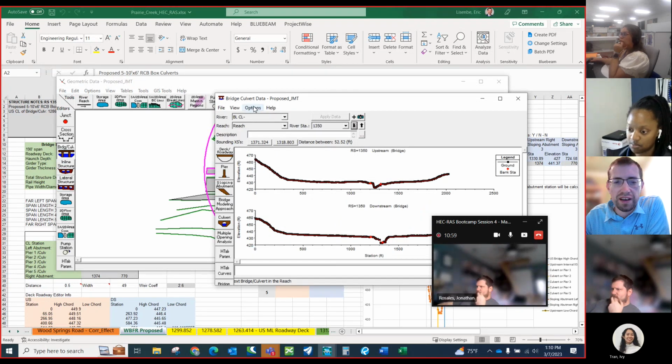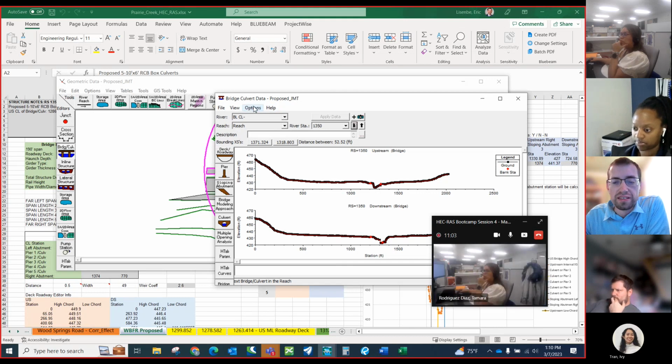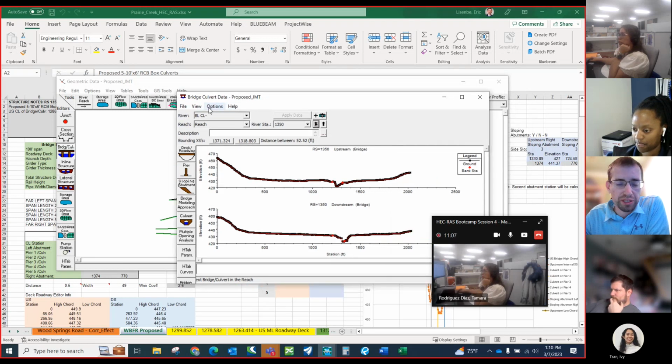Quick question. On your study file, you have the corridor effective existing? Yes. Yeah, where we would eventually put the proposed in, but this one's still being worked on. Okay.